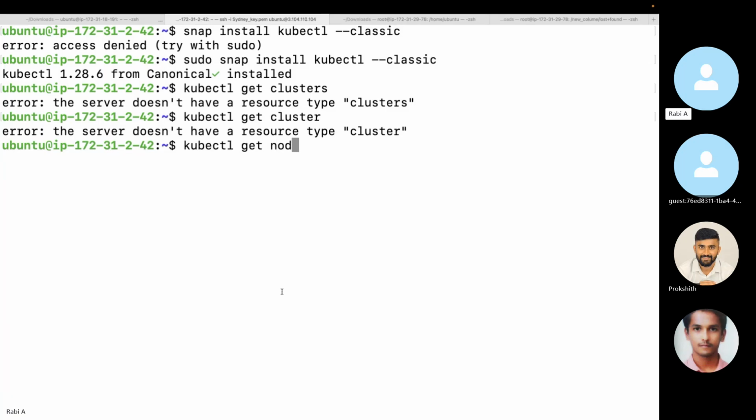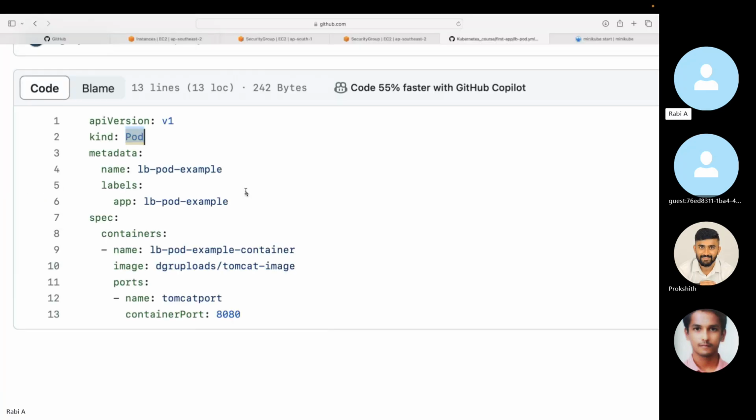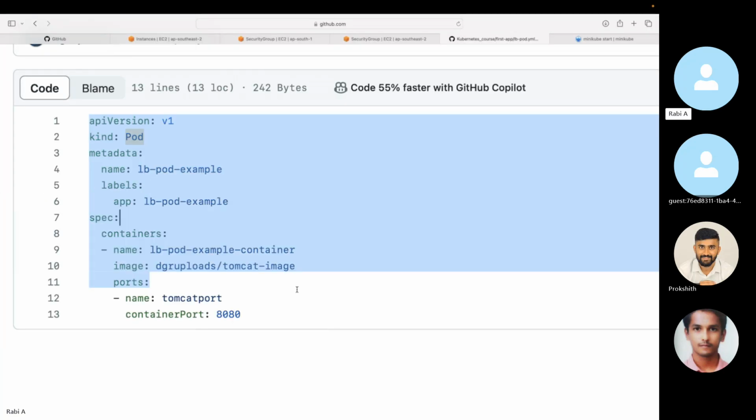Let's look at your nodes. Okay, so kubectl, we have only one node, which is your Minikube. So that's our control plane. Okay, so kubectl is basically what we use. Now let's say I want to create a pod. So this is what we are going to use.